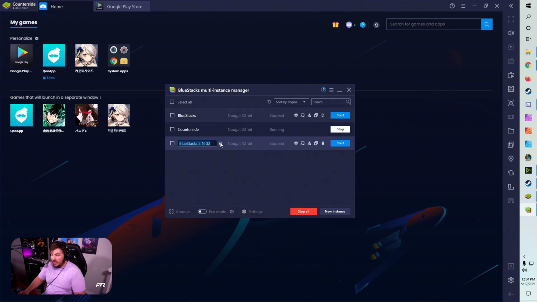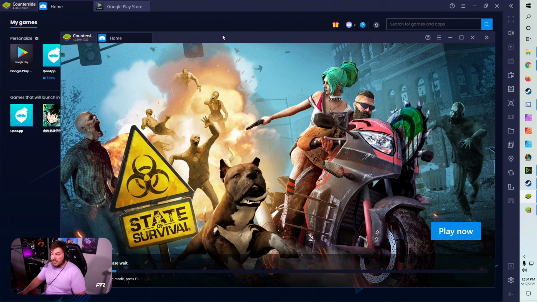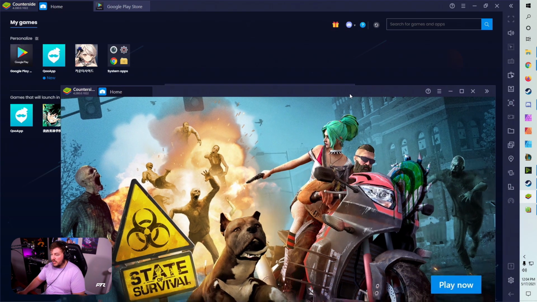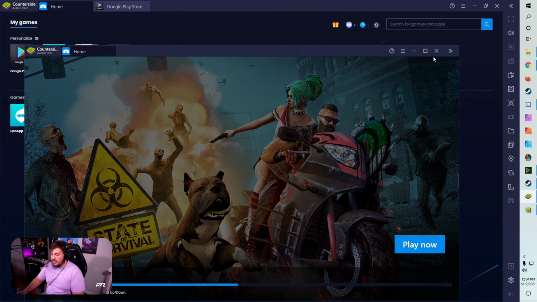So it's going to go ahead and do that. I'm going to go ahead and name it CounterSide SEA. Oops, SEA, I can't speak. And then we're going to go ahead and start it. As you can see, I do have Bluestacks running, and then this one is a new instance of it. Okay, so that's how you do it.